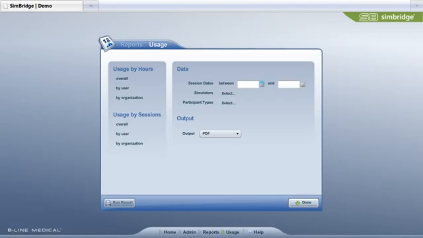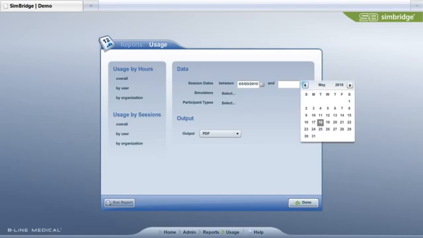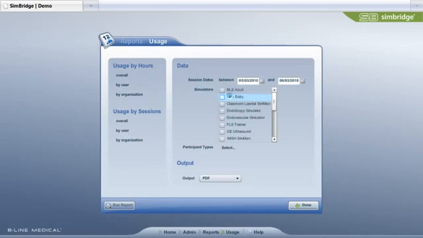Here, I'm selecting a date range. Some specific simulators I'm interested in. And my report output format. Excel is ideal for third-party data analysis.